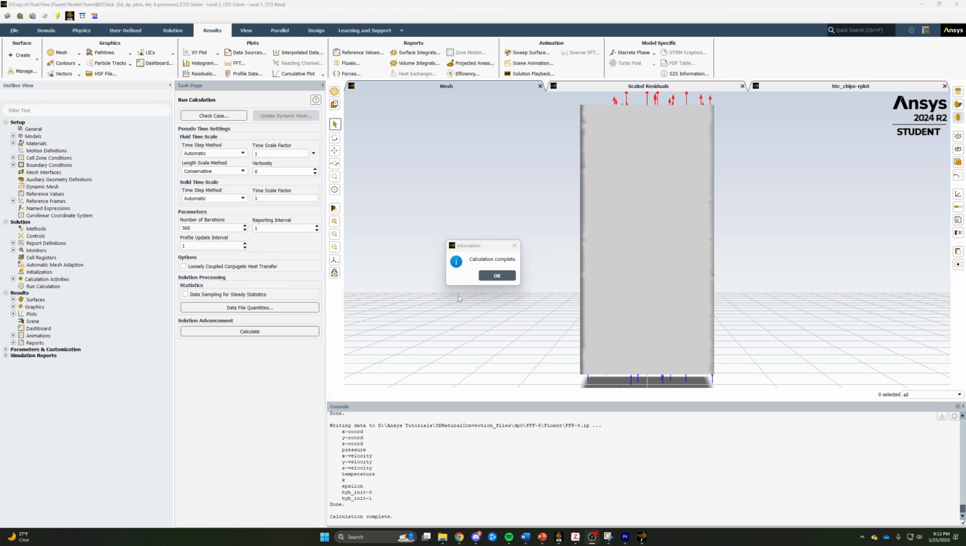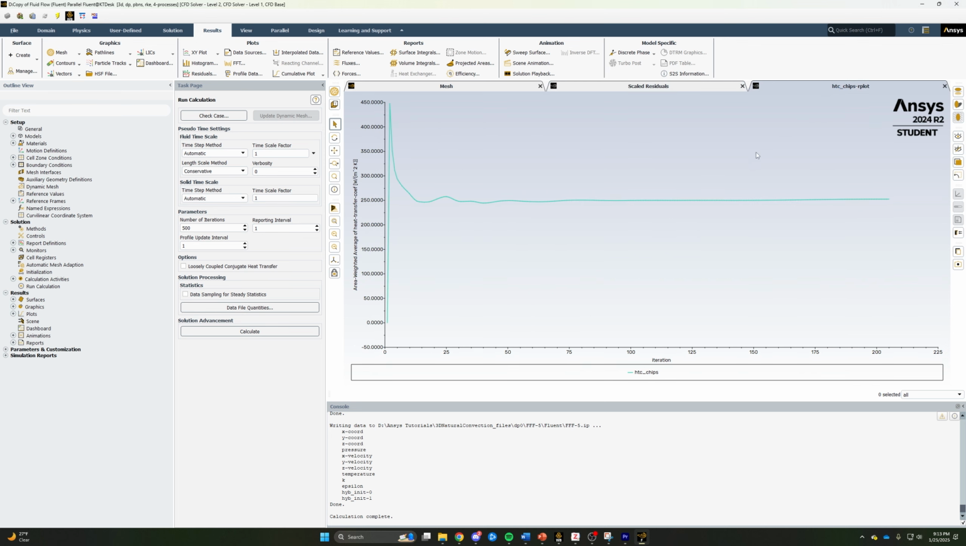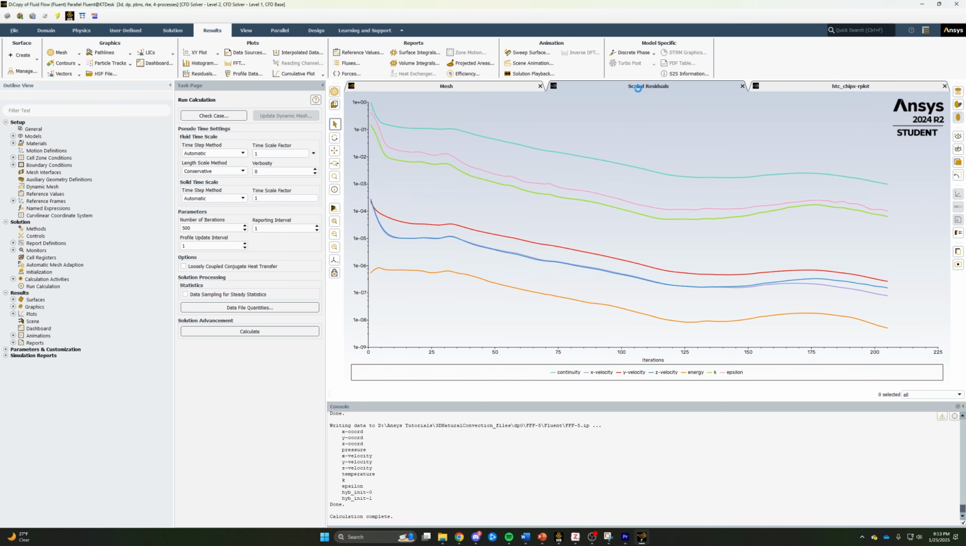So now that we've hit our first convergence criteria, we can take a look at our simulation and see how it's going. Looking at our residuals here, we're getting pretty good convergence. We do have a little bit of a hump in the middle here, but we are getting good convergence. Our energy is at about 1e-8, and everything else is smooth and converging a little bit slowly. If we look at our heat transfer coefficient, we can also see that it's stabilizing pretty well. So I'm just going to let this run for about another 150 iterations just to make sure that we don't have any iteration error, and then we'll take a look at the results.